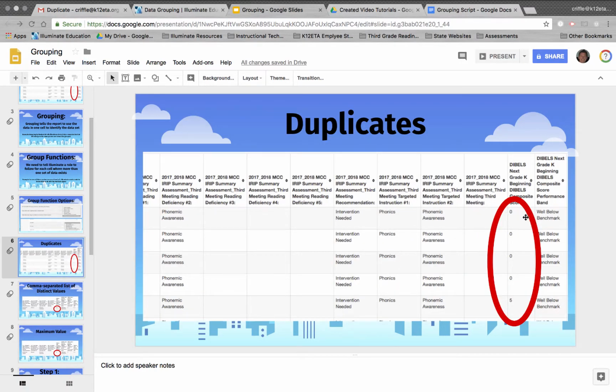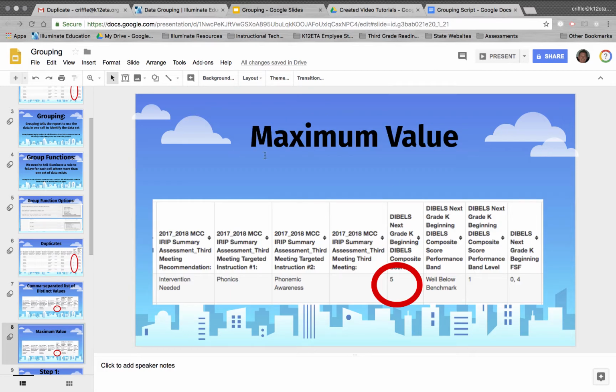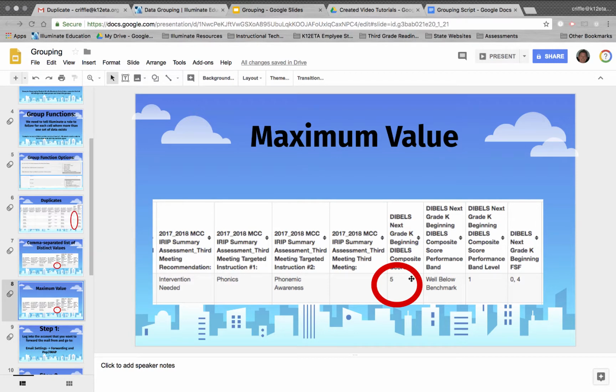In our previous example where we had duplicates created by this student who scored 0, 0, 0, 0 and then a 5, if you tell it to do the maximum value, Illuminate just takes the maximum number and plugs it in. So for that specific student, that would be a score of 5. Using maximum or minimum value will allow you to continue doing calculations. It will also allow you to continue using performance bands.